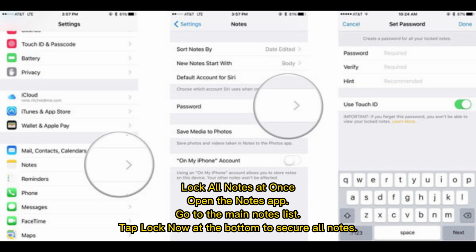Lock all notes at once. Open the Notes app. Go to the main notes list. Tap Lock Now at the bottom to secure all notes.